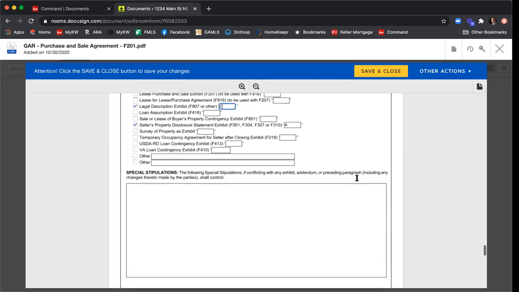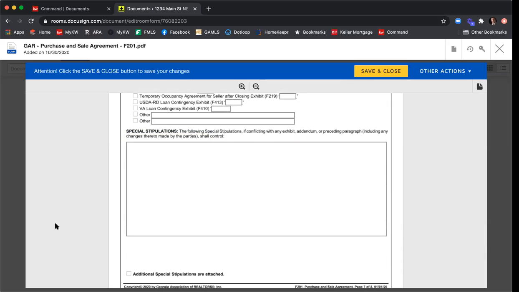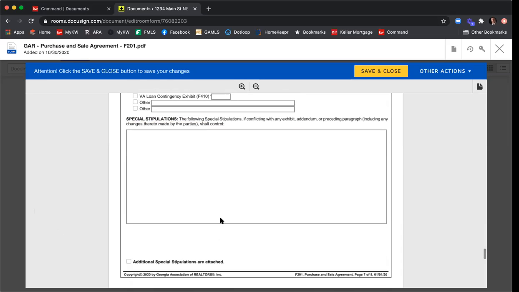Now we'll scroll down to the special stipulations. I want to point out here that for whatever reason, when DocuSign was setting up the fields here, they didn't make this field very large. And I know that a lot of agents have a lot of stipulations they like to use on every single purchase and sale agreement. In the event that the stipulations do not fit here, you have two options.